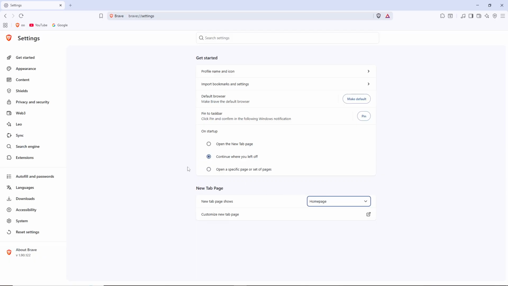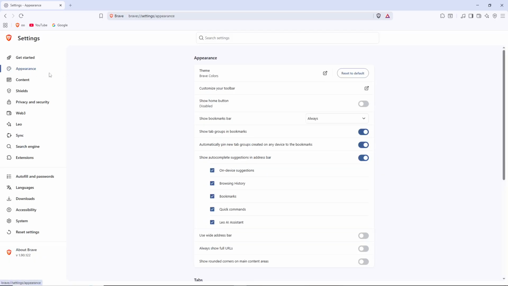Now, look at the left panel of your settings screen. You'll see several menu options listed vertically. Click on Appearance. This section controls how your browser looks and behaves visually, including what appears when you interact with tabs and the interface. In the Appearance settings, look for an option that says Show Home button. Once you find it, toggle this option on.